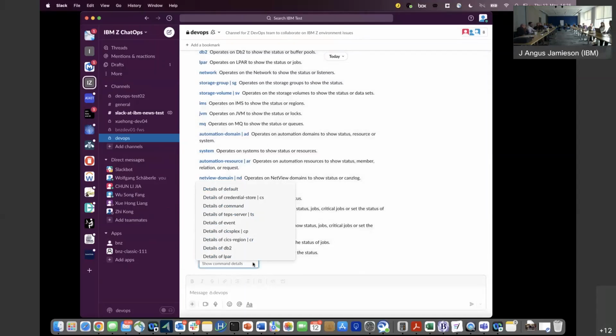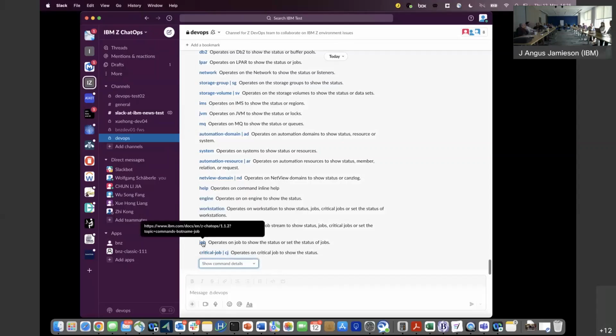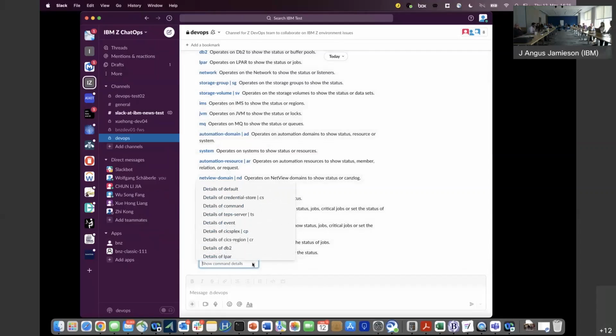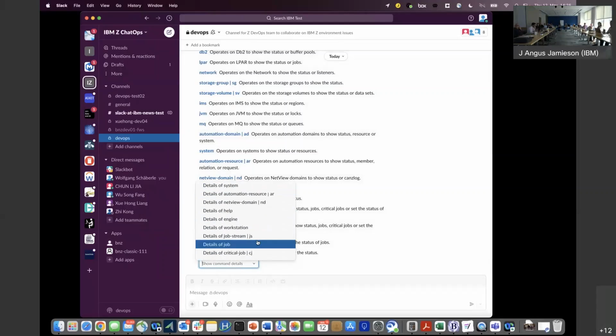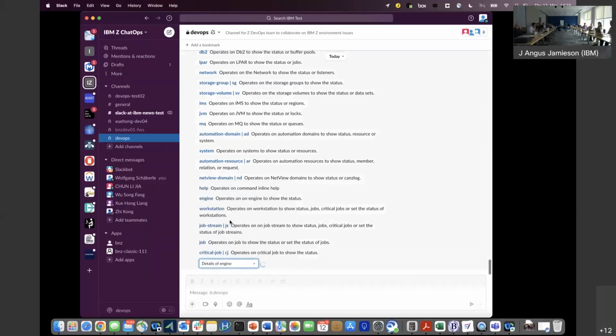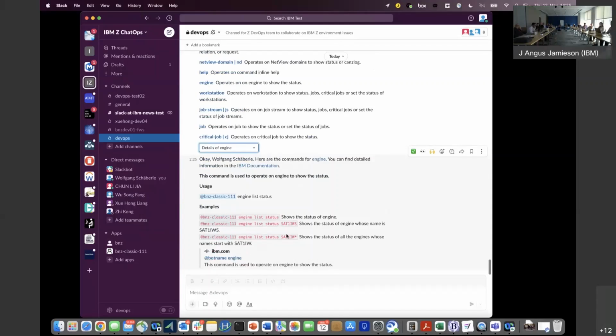First of all, you have your context-sensitive links into the help. If you want more information about how to issue the commands, you can select the link to get to the online documentation, or you can select this show command details button. Let's say I want to understand how to use the engine command. Then it will show some examples, again provide the link to the documentation, but also give some examples of how you can use it. For example, use engine list status to list all the engines and their status. And let me just do that right now.